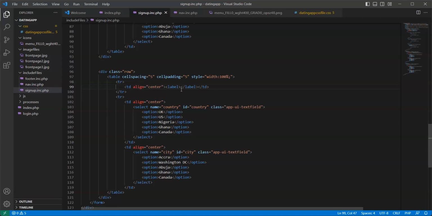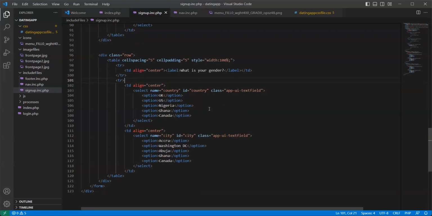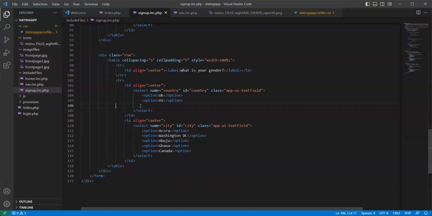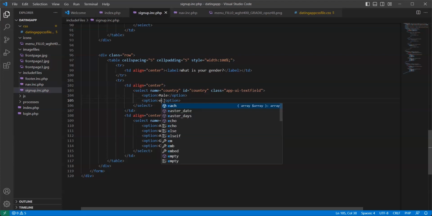So what you do is that you put what is your gender. Then you select two options here. So let's clear this one, you're only going to use two options here. Then the gender is what? Male. And then you have female.